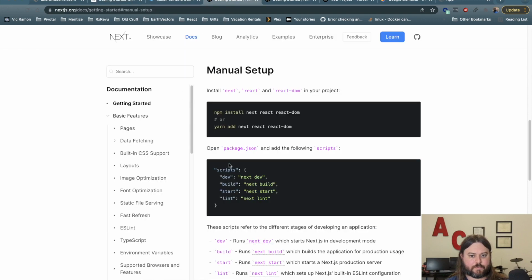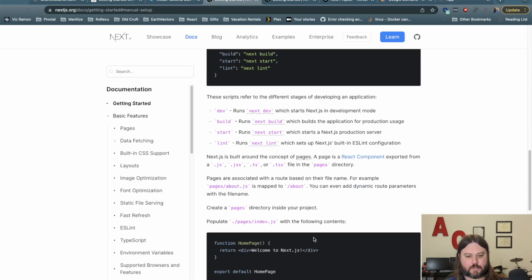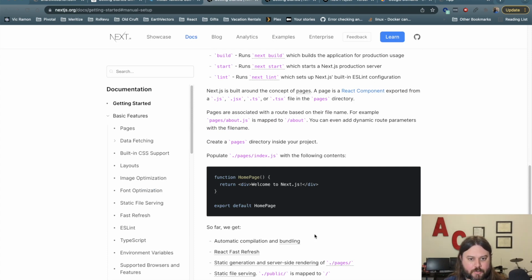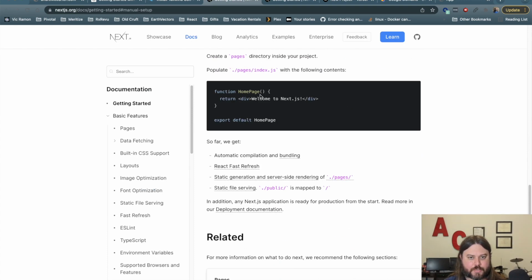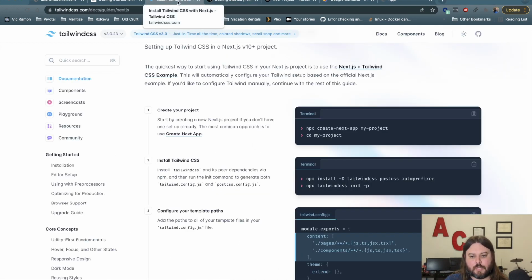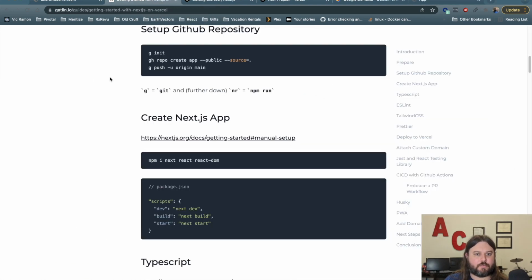manual setup. Oh, okay, so this is the manual setup and doing it ourselves versus having it generate. Static serving out of public. Static generation and server side is out of pages. Okay, so we're just building it up as we go instead of creating that. I see.